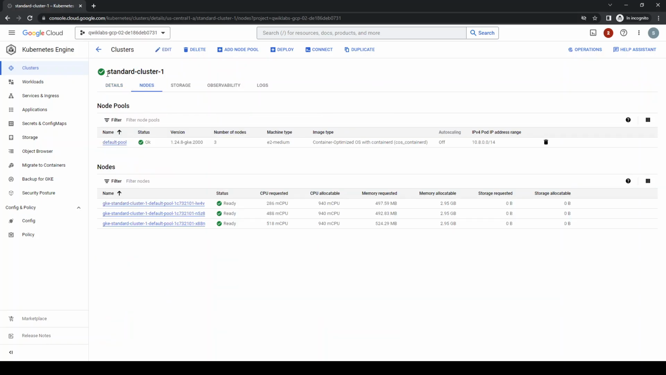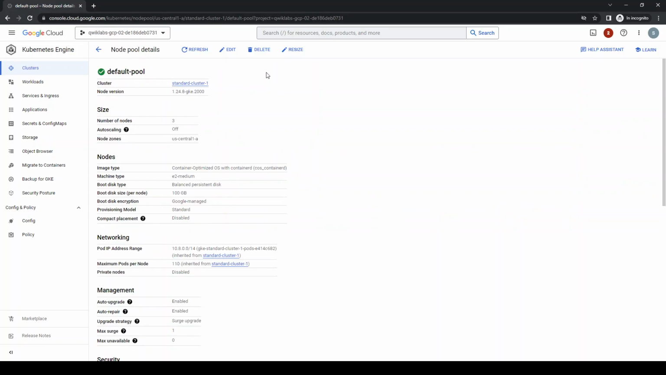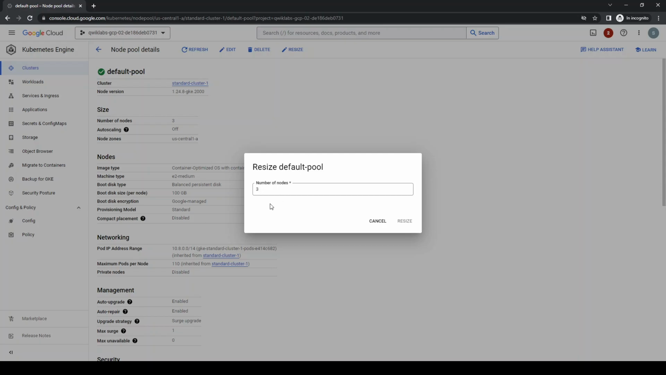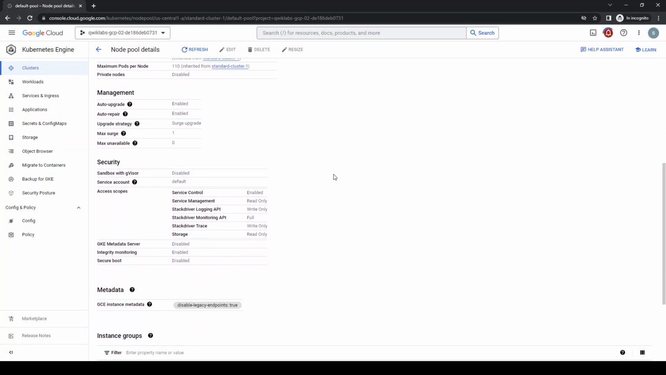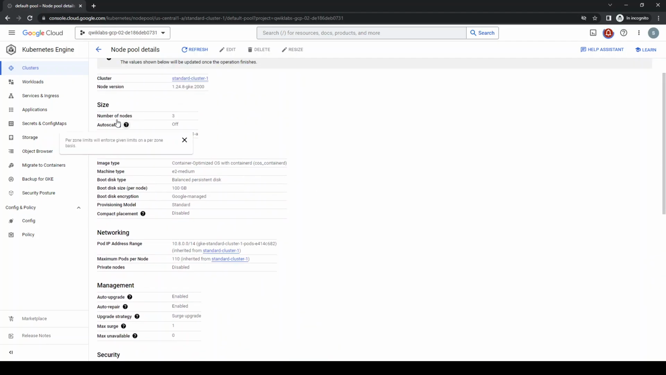Here we go to the cluster. We have the details, have the nodes. So you click on the nodes, then you're going to click resize. The number of nodes is just changing to 4, adding 1. Resize it. Once you come back and it's created, you're going to see it as 4.